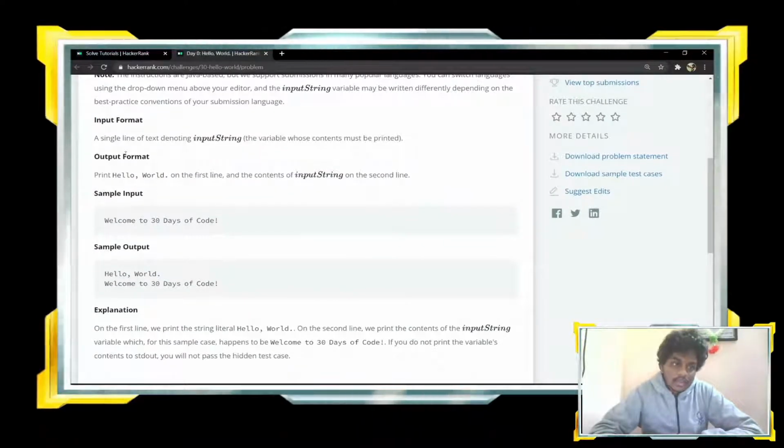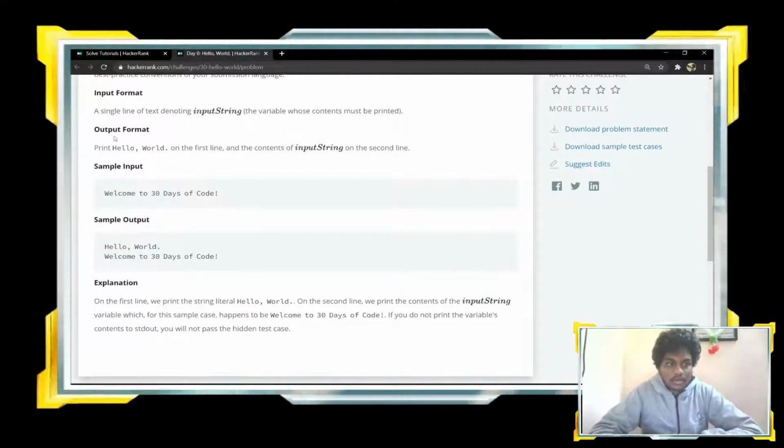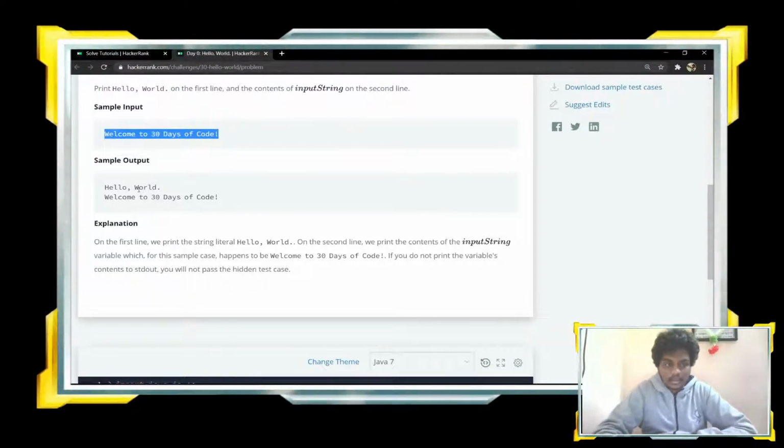Input: a single line of text denoting input string. They are asking you to input a line which accepts a string. Output: print Hello, World on the first line and the contents of input string on the second line. It is saying to print Hello, World and then Welcome to 30 Days of Code. Actually, this is the input, what we input. It is not a string, we can say it is a sentence: Hello, Welcome to 30 Days of Code. And let me increase the size.